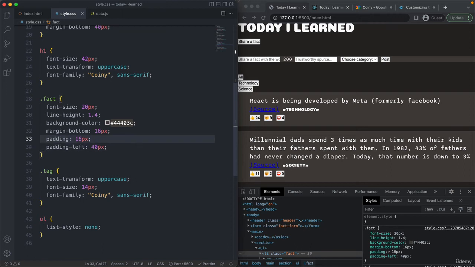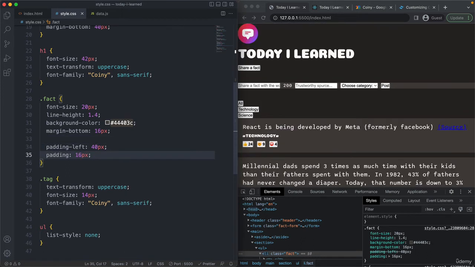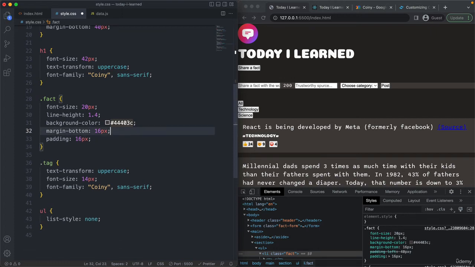And by the way, if it was the other way around, if this was after, then this line of code would override this one. So here we set the left side first, but then after that we set all 4 sides to 16. And so then this one here would be lost, basically. But that's not what we want. Anyway, we want 16 everywhere.